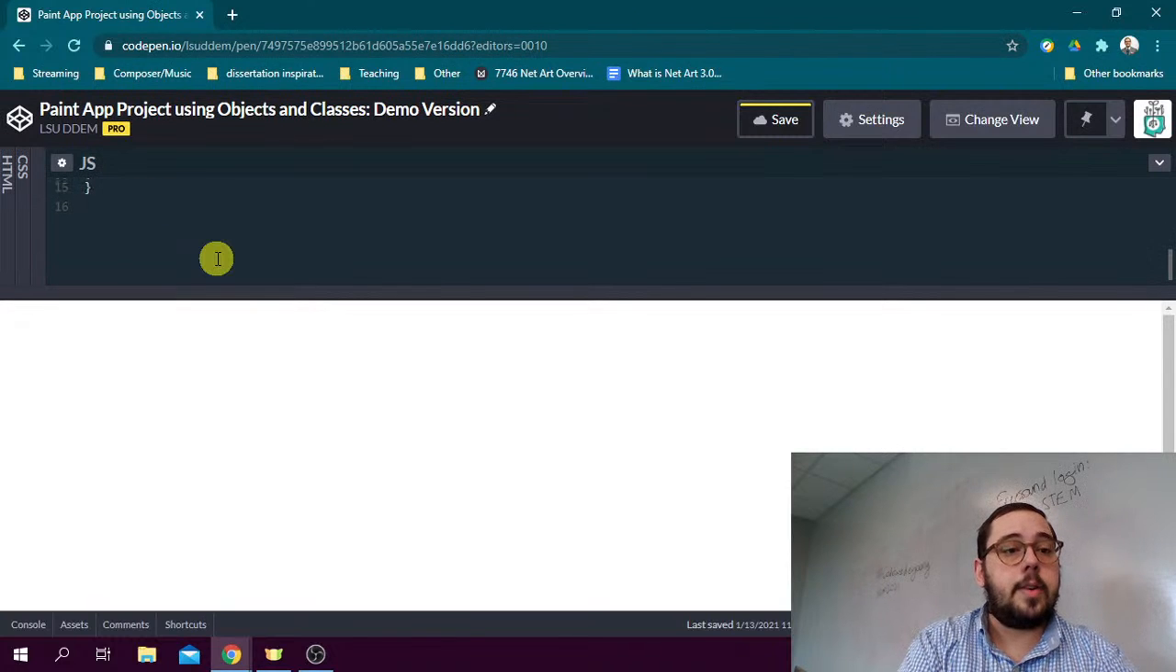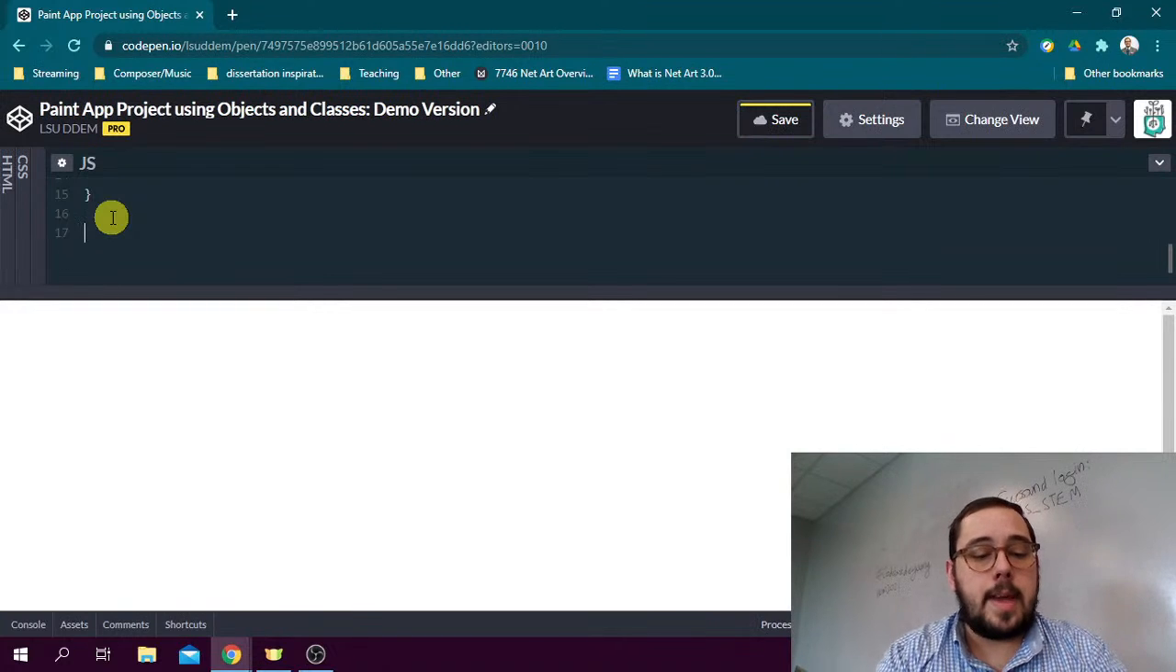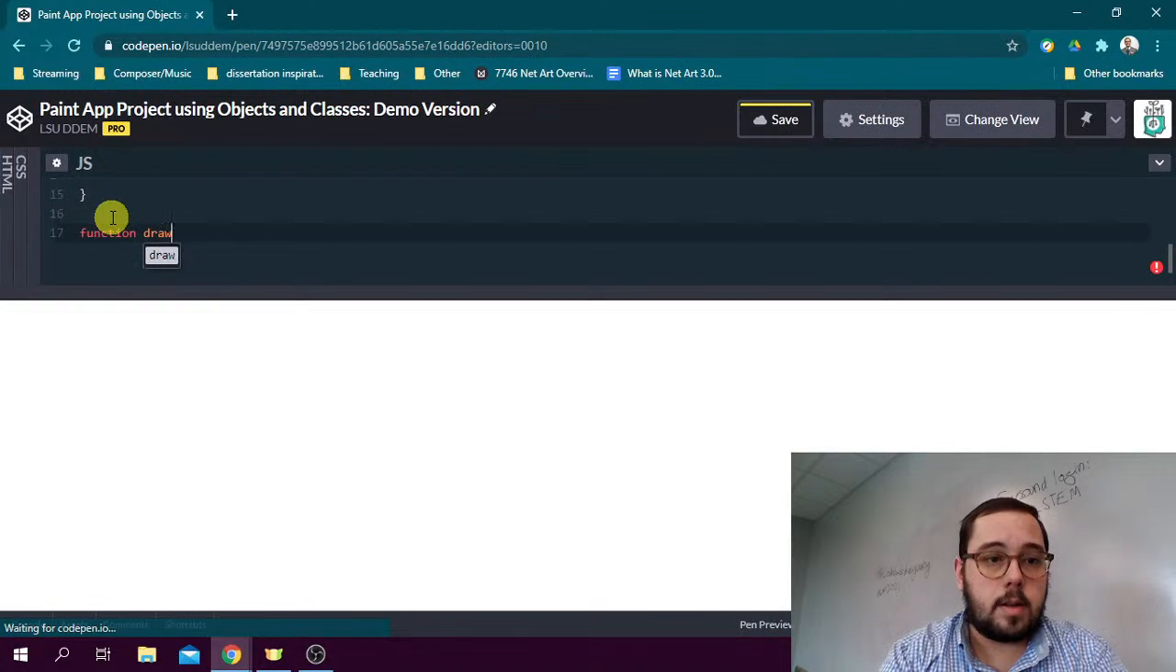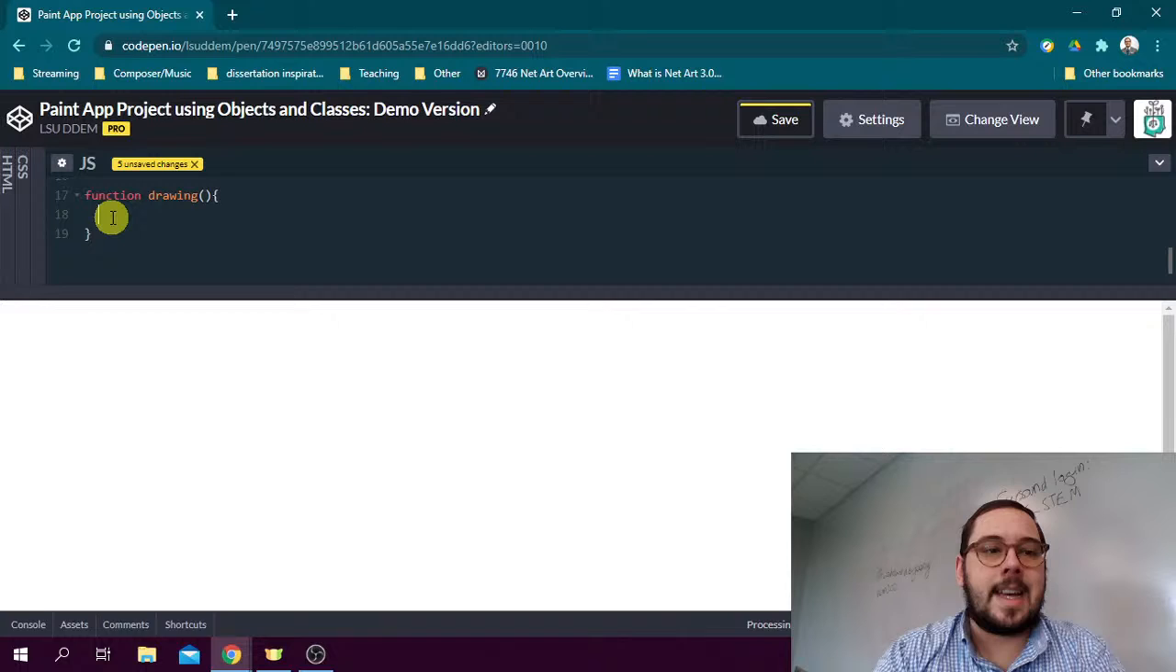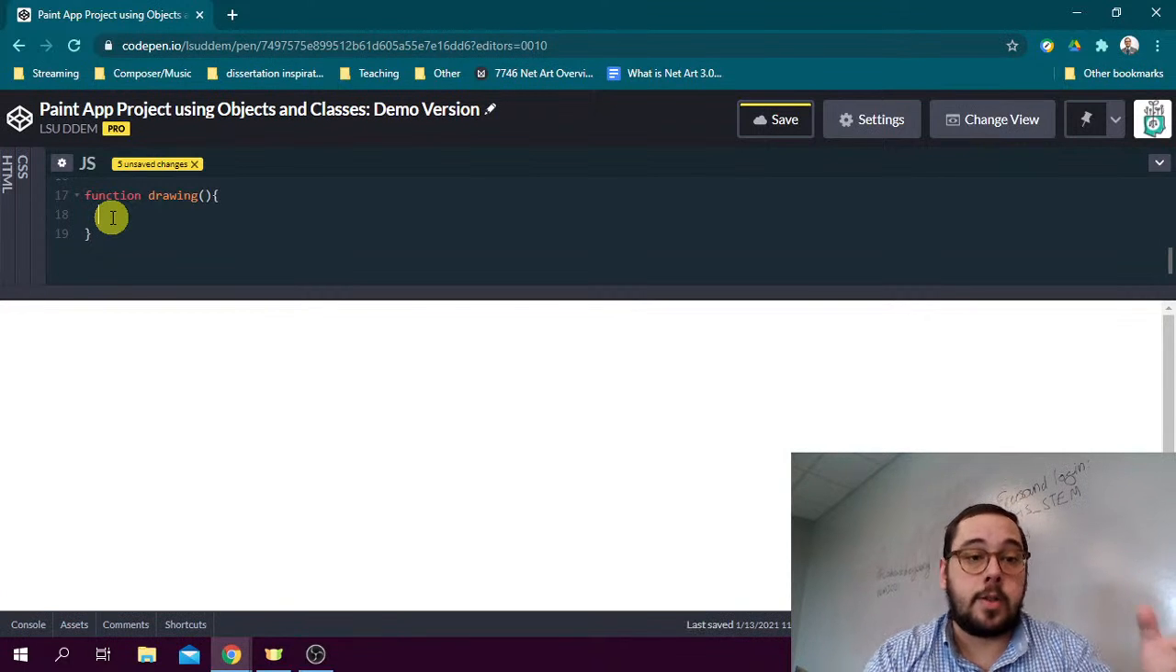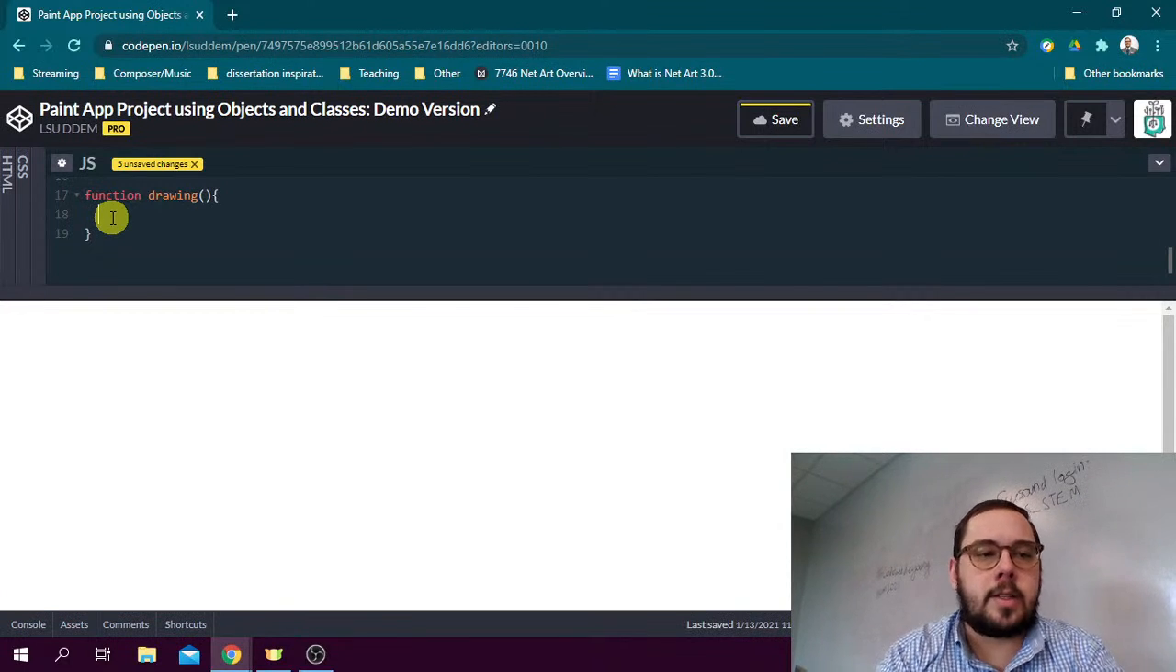So the next thing I'm going to do is scroll down, and I'm going to make a new function. I'm going to call this function drawing. You don't have to. In fact, you don't even have to do this as a function. This is just how I personally like to do it. It's a way to remind students, hey, you can make custom functions, and you should when it's relevant. So this is going to be what makes the lines appear when we click on everything.